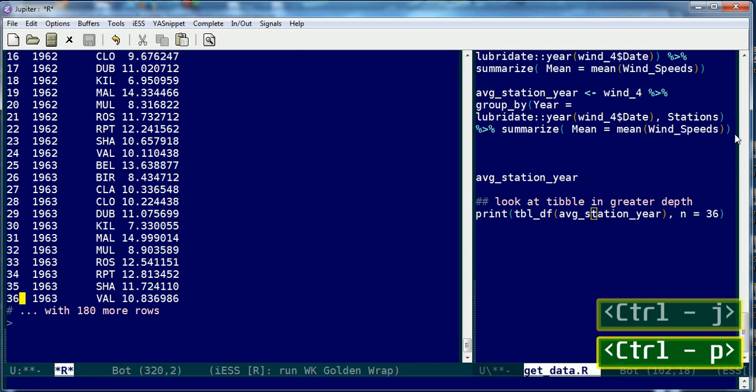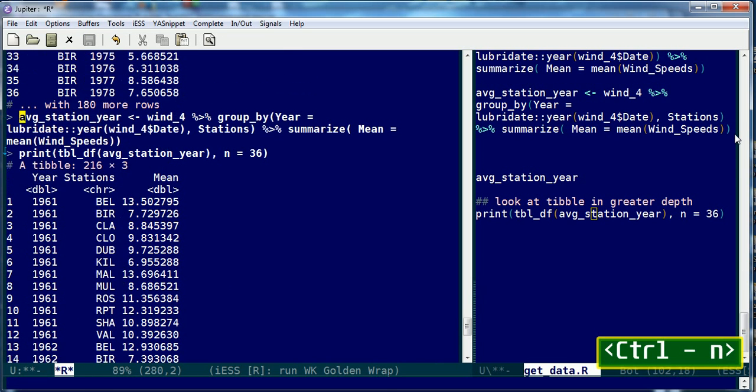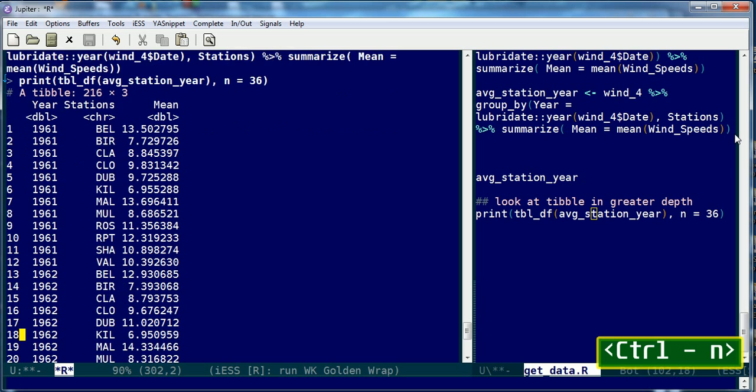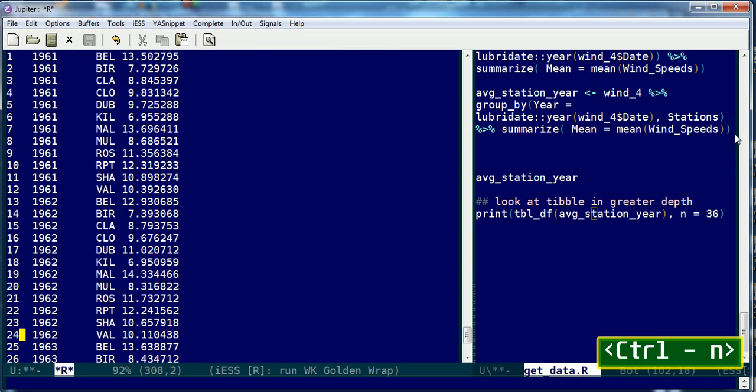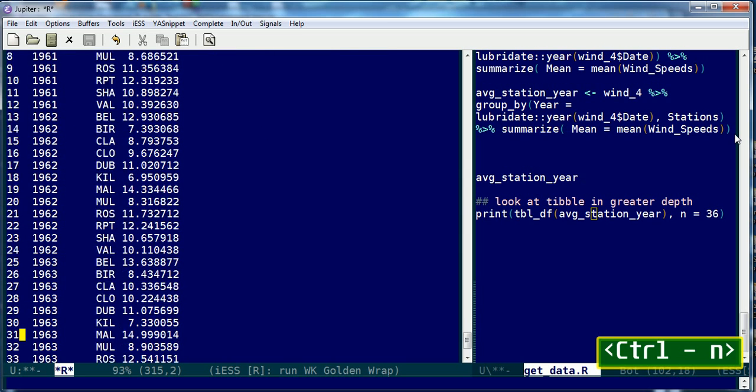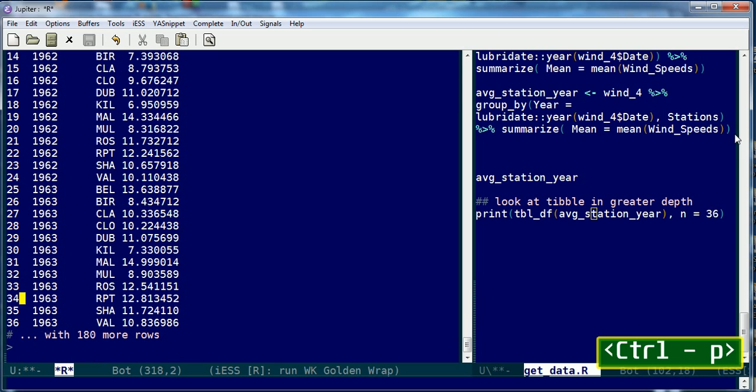So now when we look at it, we can see for each year we've got each station and the average wind speed. So 1961, and for 1962, we can see each station, and it's got the average wind speed, and we can see that for 1963 as well.